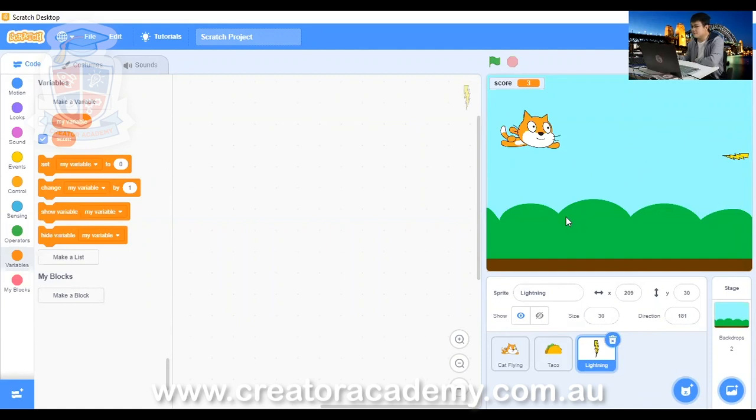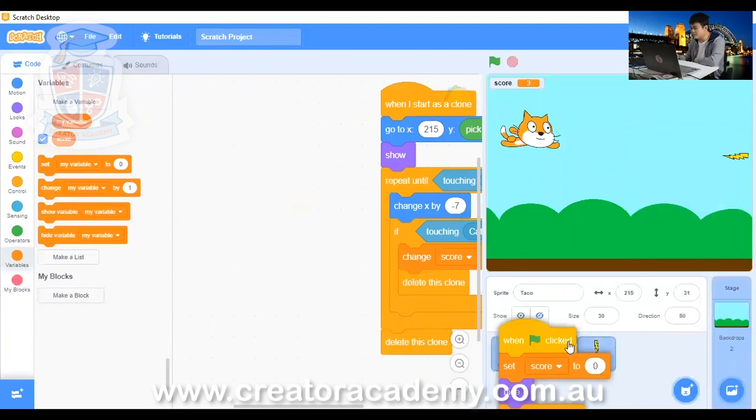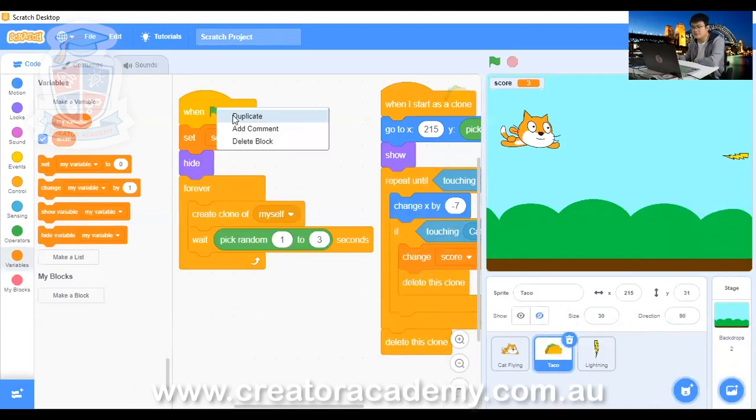Now what I want to do is exactly the same code as the taco, except this time when I touch the cat, instead of scoring, it's going to go game over. Okay, so to copy the code, we can go into the taco, and I could right click on a bit of code and go duplicate.